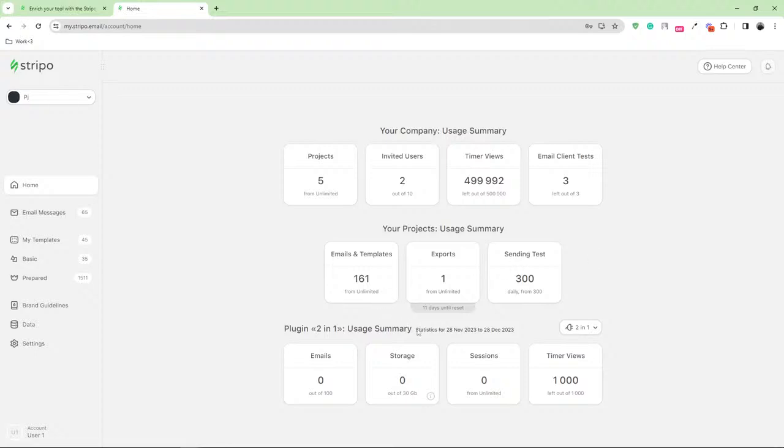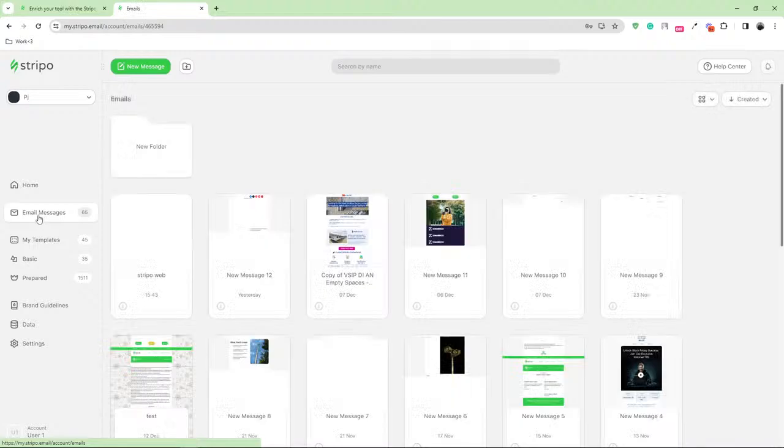And the last section here is related directly to the plugin users. In it, you can see basic information about your plugin statistics. So let's move on. And the next tab is Email Messages.